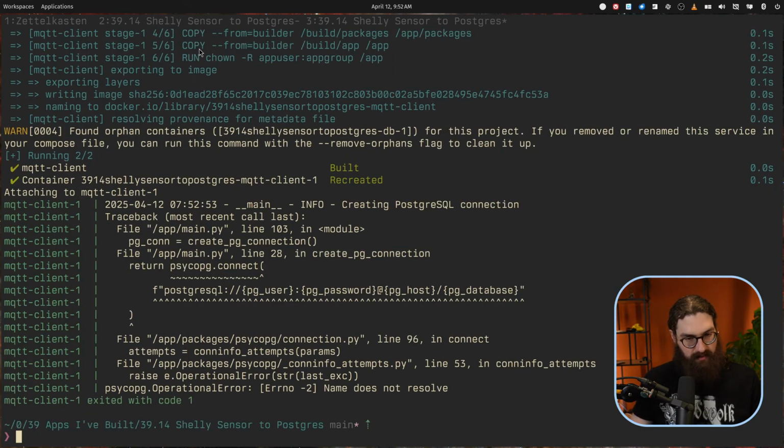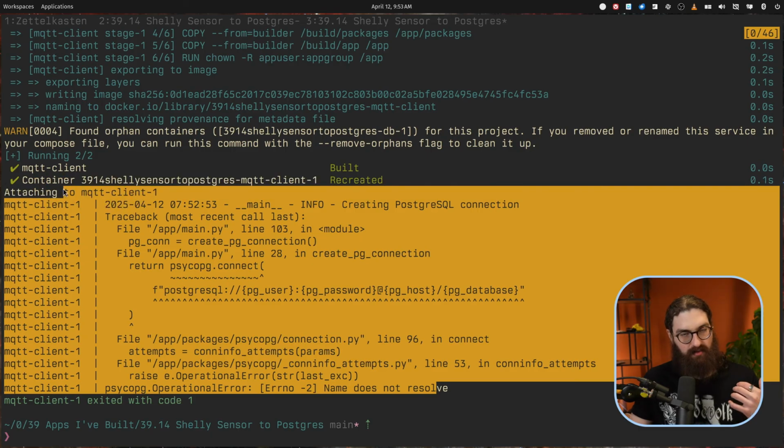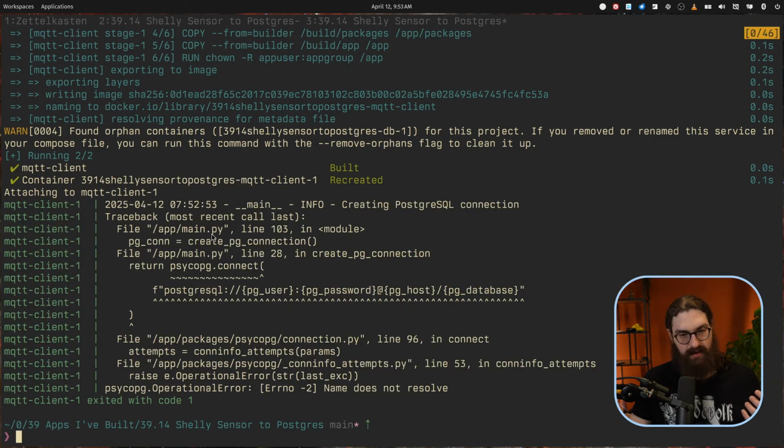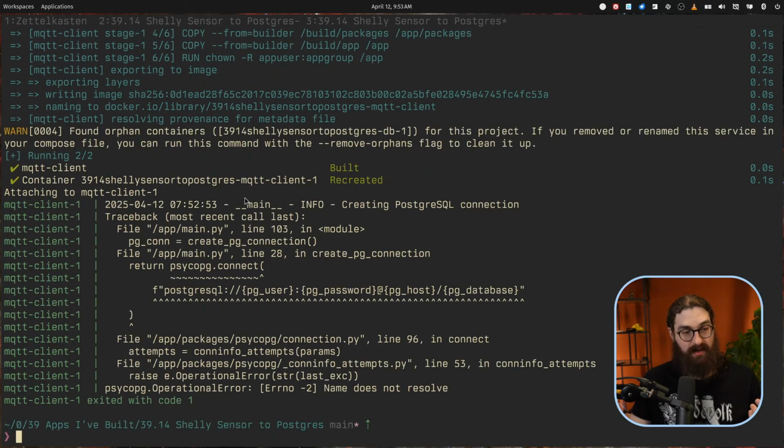Okay, great. So yes, there is an error, but this is actually because it cannot connect to the database. So when I run the Python command, it actually has all of the dependencies, all the packages that it needs. So the Python program is actually running correctly. So we see it's even logging, and then it comes to the point where it creates a Postgres connection, and then it fails. So the build does work.